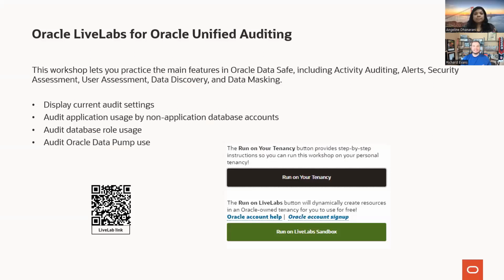It spins up a full 19c database and it walks you through what current audit settings you have, how you could audit application usage by maybe a non-application account, or if that account is being misappropriated, misused, or abused to access that data outside of the application. We can look at that. You can audit database role usage. You can audit Data Pump usage. So, this lab could be 2 or 3 or 4 times the size that it is today. There's so many cool things you can do with unified auditing. Hopefully this gets you started with that, and then you can build off of it. Okay.